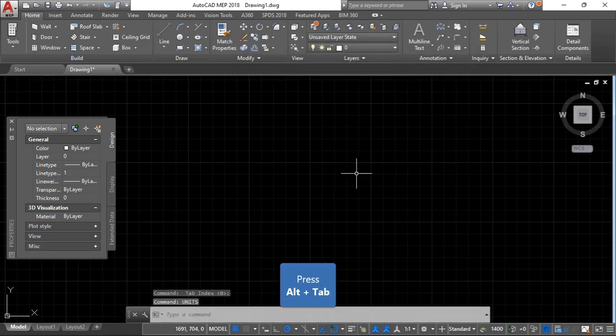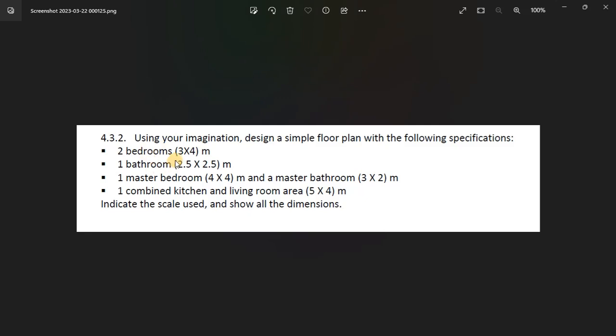Okay, so let's go ahead and start with the 2 bedrooms. This actually makes 5. So 2 bedrooms, same size, that is 3 by 4. So in millimeters, that is going to be 3,000 and 4,000.